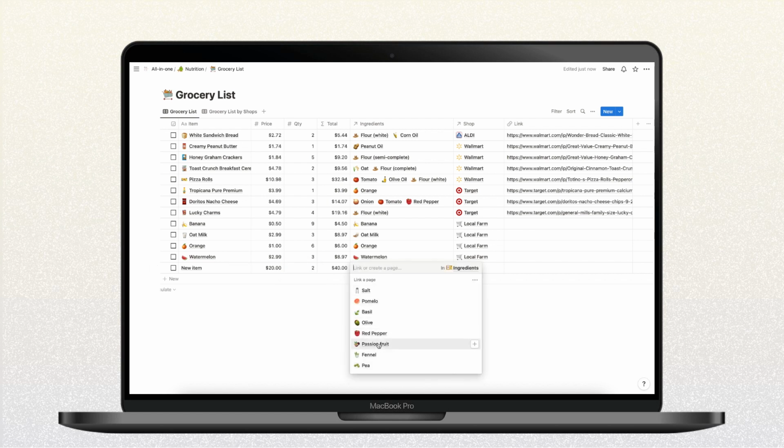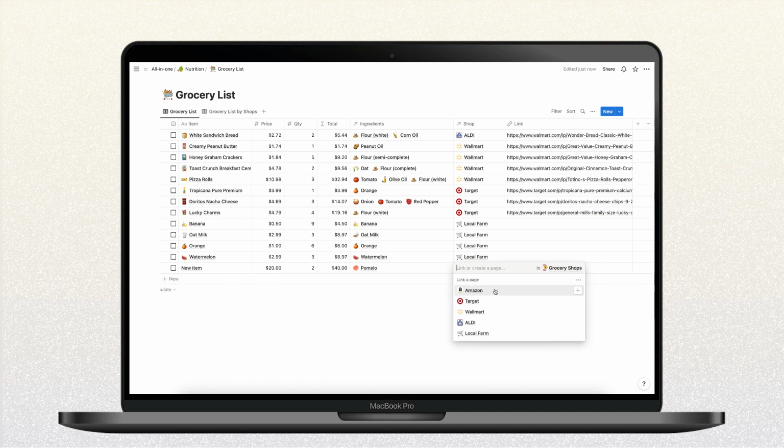You can link a shop here. The total sum of items per grocery shop will appear in the grocery shops database. You can also paste a link to your article.